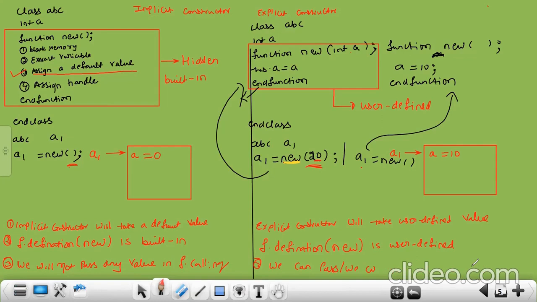What do you call hard coded? Tell me that statement only. Either we will pass the value in function calling, or we will define a hard coded value. This is called hard coded. Here, instead of 10, if you write 20, it will go automatically. But here you need to change the function. This kind we call hard coded.